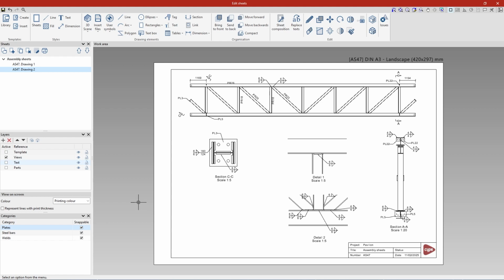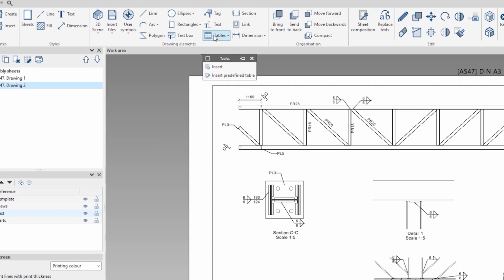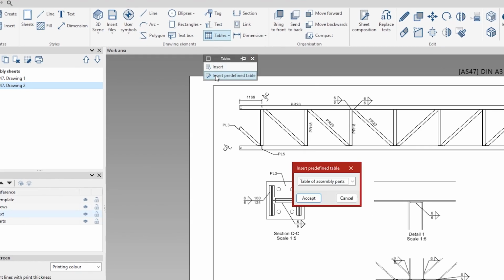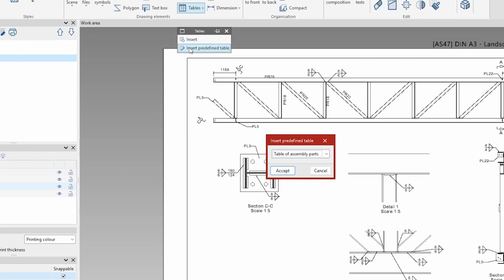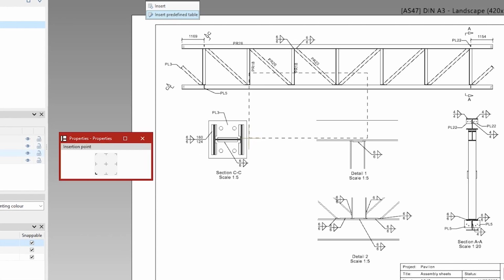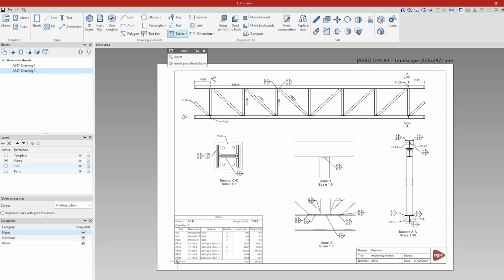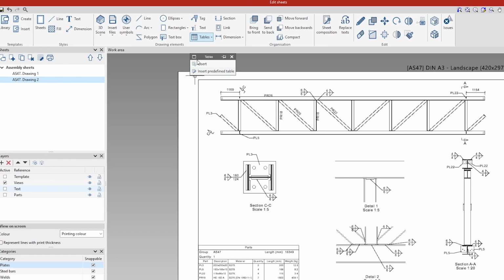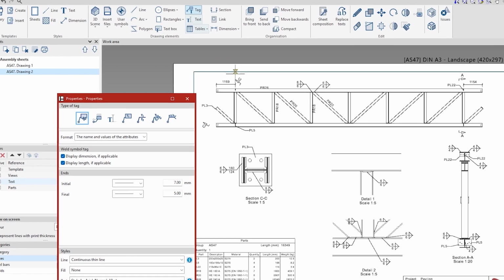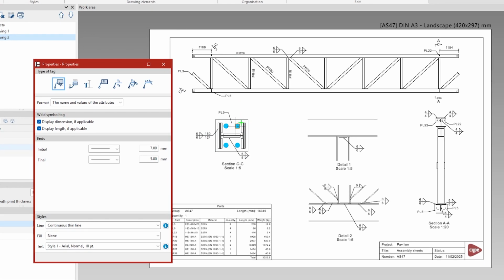We can also open the Tables menu to insert a predefined table. In this case, it is a table of assembly parts. The program can include this type of table in the sheet template. The Tag option, on the other hand, allows us to generate information automatically by selecting the elements in the inserted views.